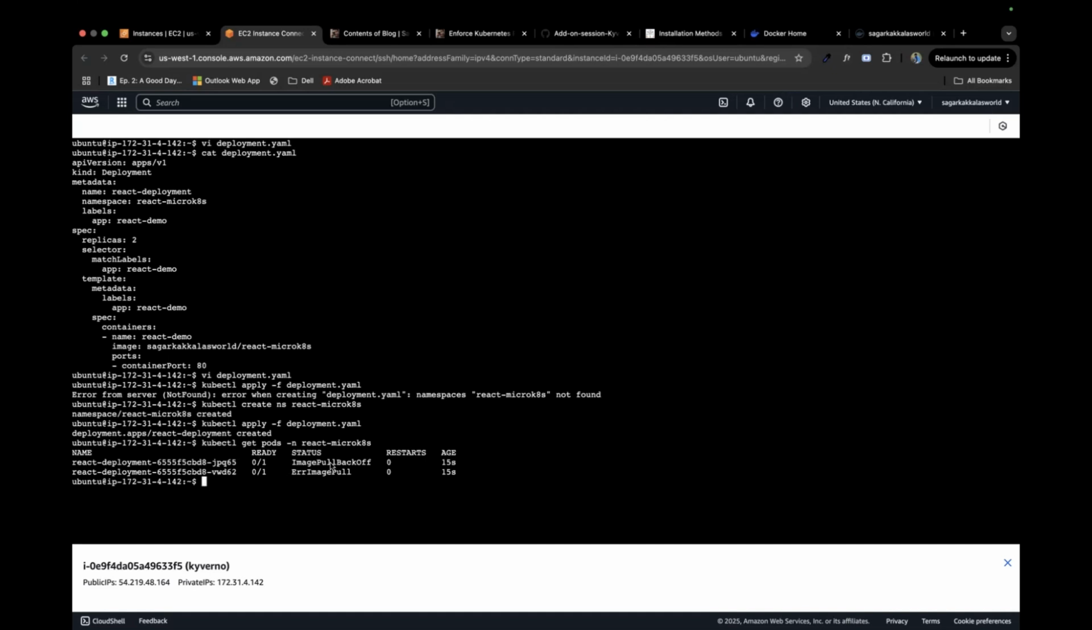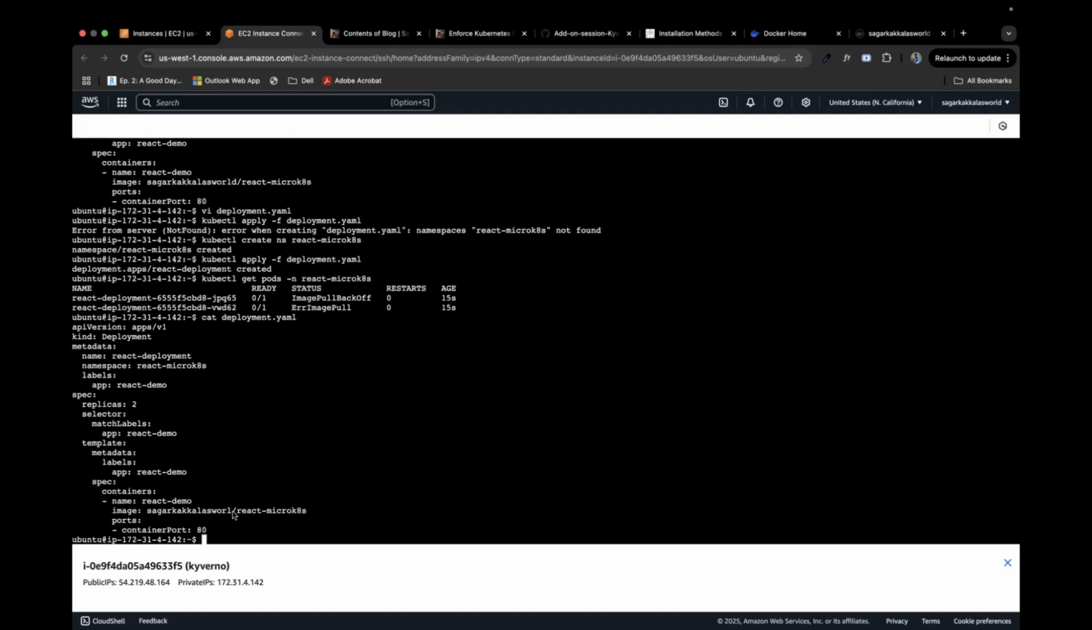As you could see, it says ImagePullBackOff error. Why does this error come? Because there is no image that exists with, let's say, Sagar Kakkala's, because we made a minute mistake. It should be world, but it is WORL. So what happened now is your application is not up.